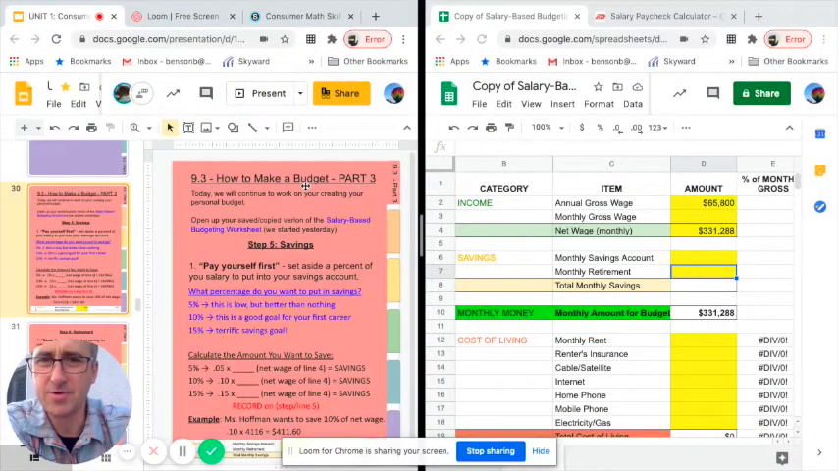How to make a budget part 3. Today we'll continue our work on creating a budget. You're going to open your saved copy of the salary-based budget sheet we started yesterday. That's this one, the one that you shared with Ms. Hoffman and I as well. If you haven't, make sure you do.